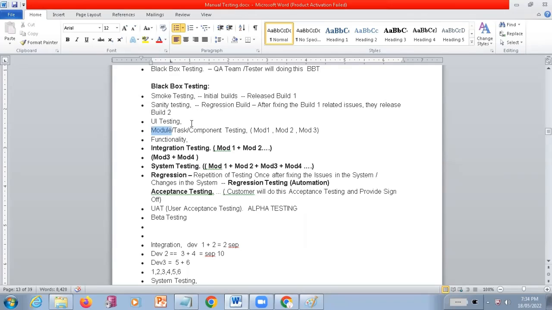I have already told you what is meant by component testing or module testing. Can anyone please respond to this question? We have already spoken about this. I want a response from you. Anyone can answer, whether it is right or wrong. At least please answer this question. If it is wrong, I can correct it, not a problem.